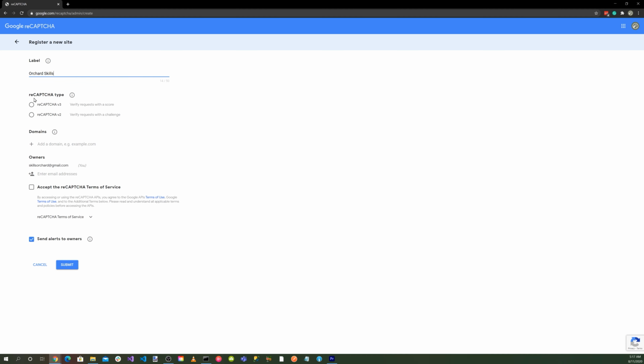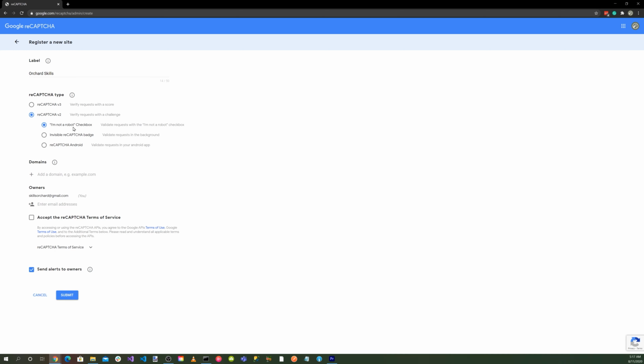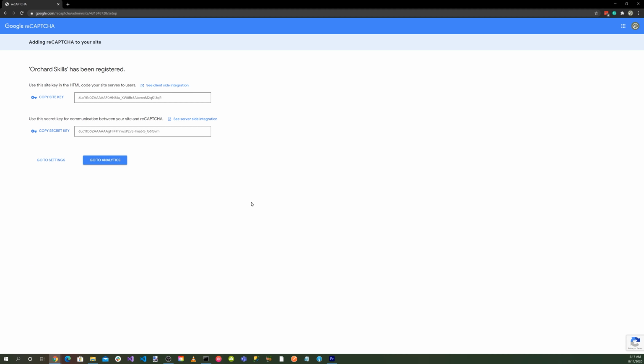And you want to select your reCAPTCHA type, and Orchard Core supports reCAPTCHA version 2. So select that, and then the "I'm not a robot" checkbox. Click on that radio button, and for the domains you can add your domain, orchardskills.com. Then you'll have to accept the reCAPTCHA terms of service, and then all you have to do is click the submit button, and that'll generate your site key and your secret key, and the site and secret keys will be entered into the reCAPTCHA configuration in Orchard Core.